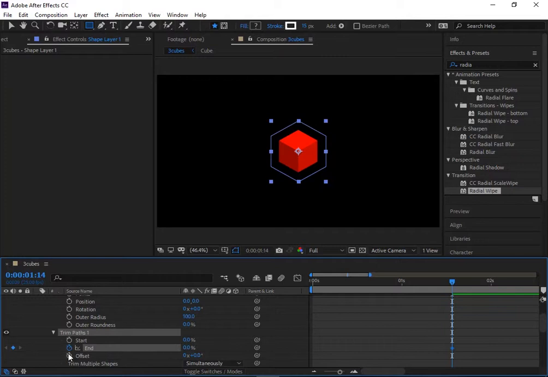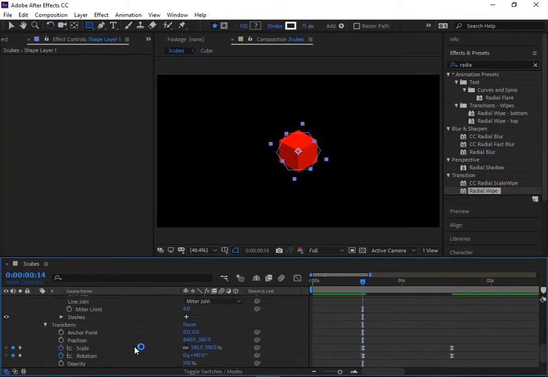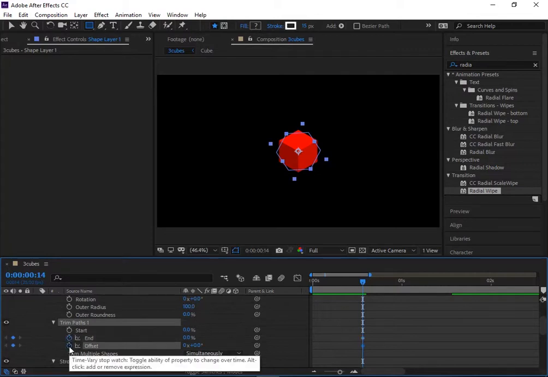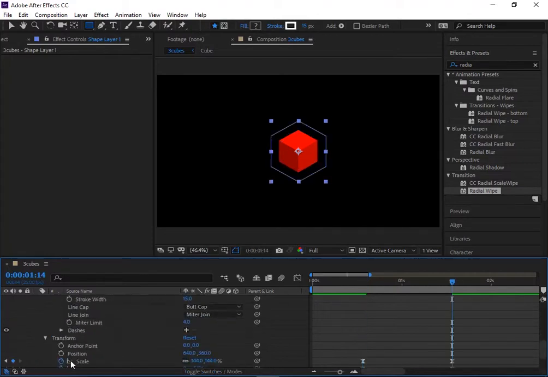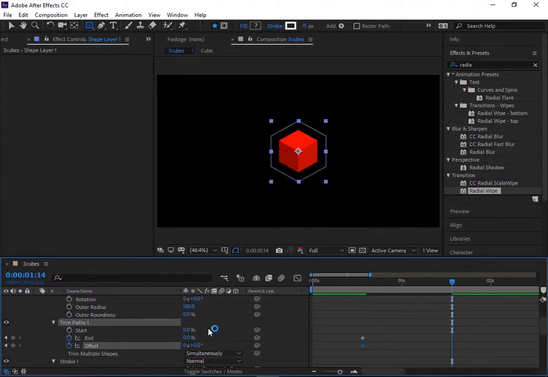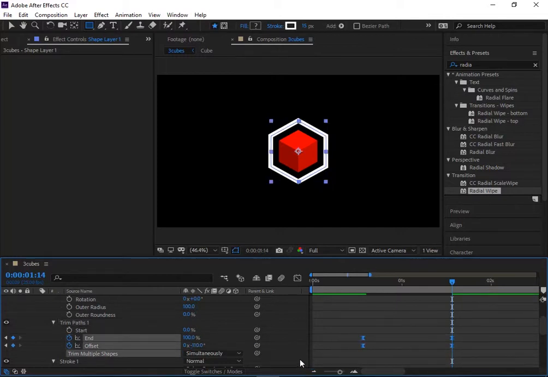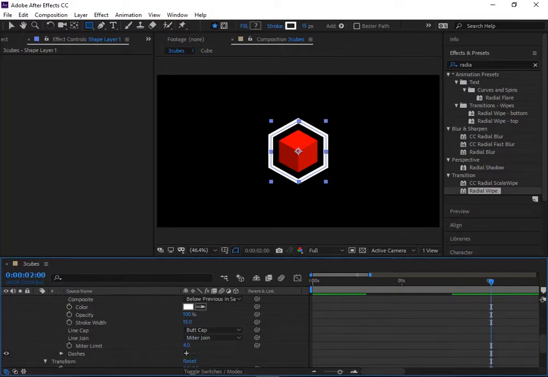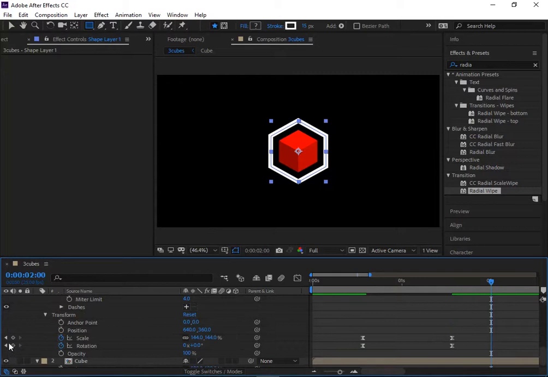At the first keyframe, click End keyframe and set the offset to 0. And then go to the next keyframe, click End keyframe and increase to 100 and decrease the offset to -110. Okay, so select all keyframes and press F9 again. Oh, let's not forget the cube layer, yes.